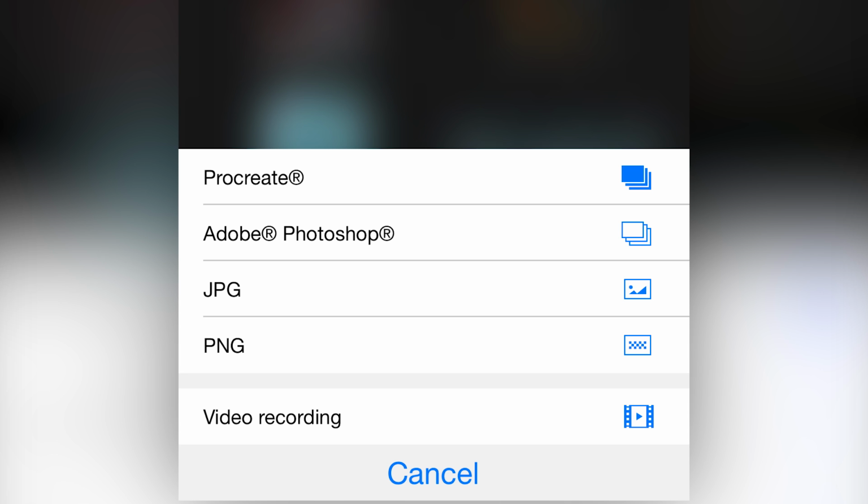And also video recording. The video is really cool because it saves every brush stroke you make, and then at the end of it, you can actually export a time lapse of your painting. So at the end of this video, I'll have a time lapse for you guys to watch.